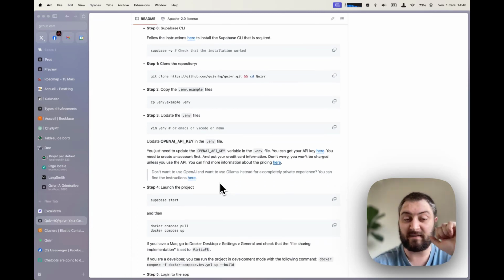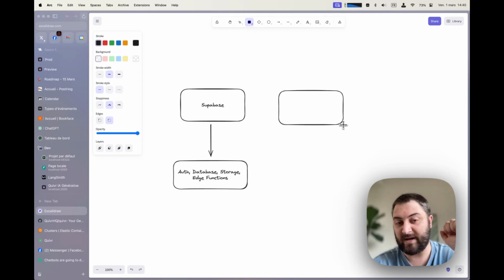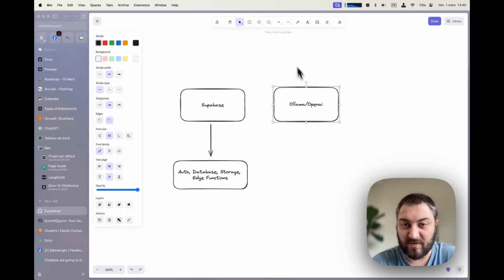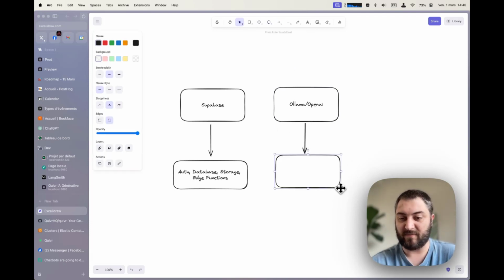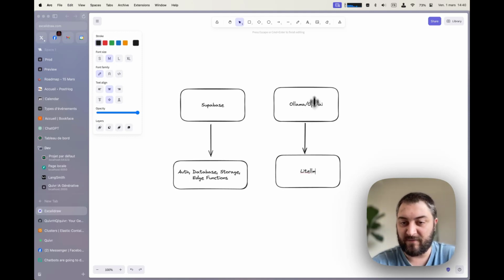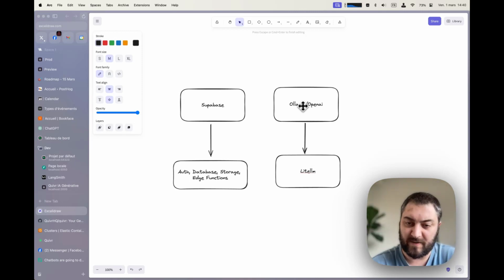The second part is we use Ollama, or OpenAI, for the LLM part. It allows us to use pretty much any LLM we want with what we call LiteLLM, another open source project. So through LiteLLM, we use Ollama or OpenAI. You can switch any models you want. You can run them locally.